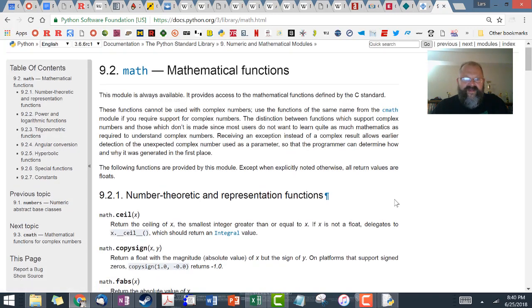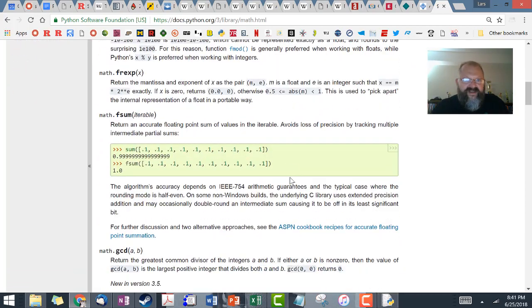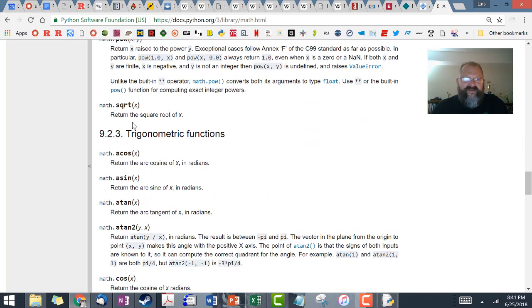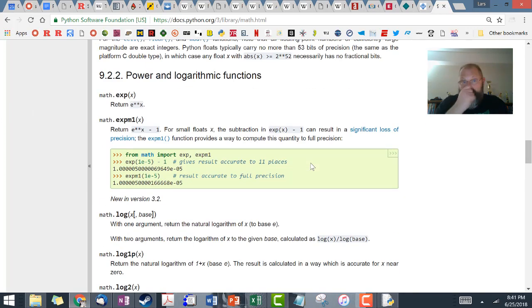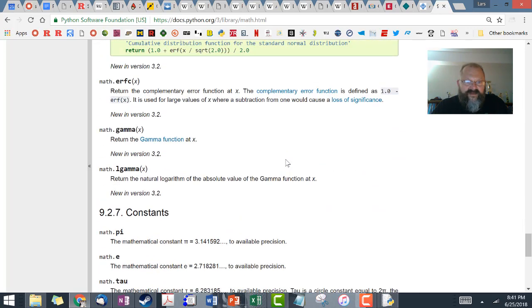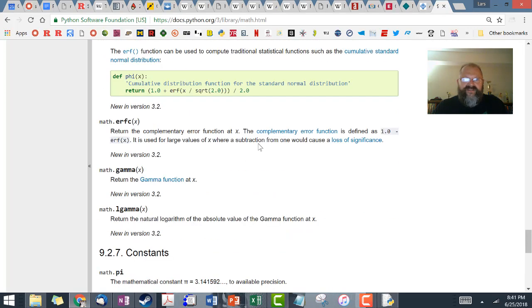I can click on math, and look, it tells me what all of the different functions are, what they do, and how to use them. Here we've got a ceiling function, we've got a floor function, and if we come down just a little bit, we come into square root, which returns the square root of x. And that's what we're going to use. You've got trigonometric functions. You've got a whole bunch of stuff. You also have constants. There's a constant for pi that you can use. Does it list the constants down here? Angular, hyperbolic, special functions, constants. Yep. Math.pi, math.e.